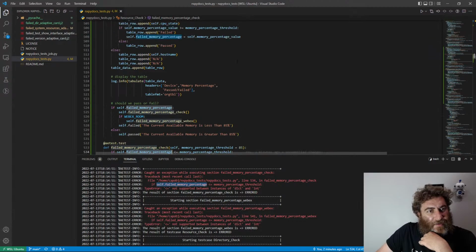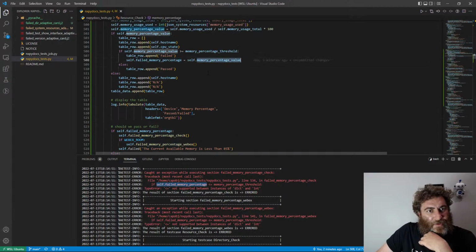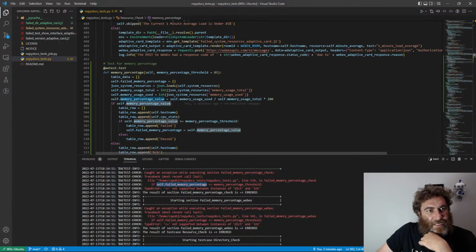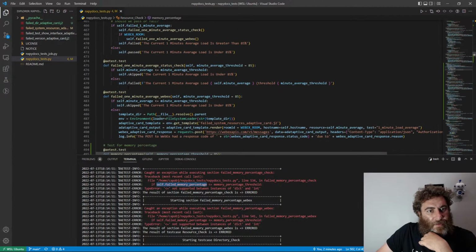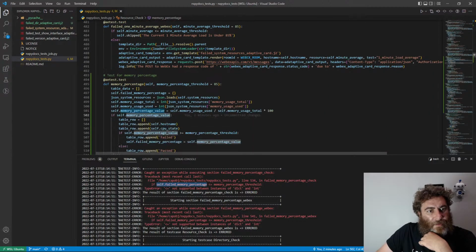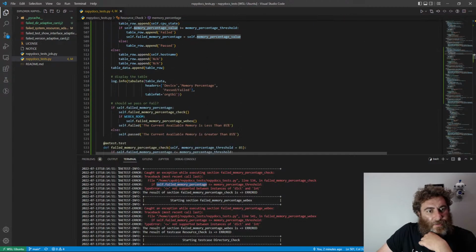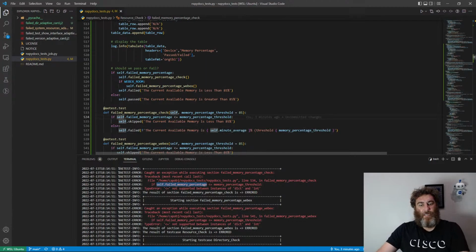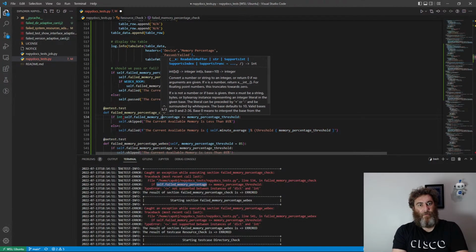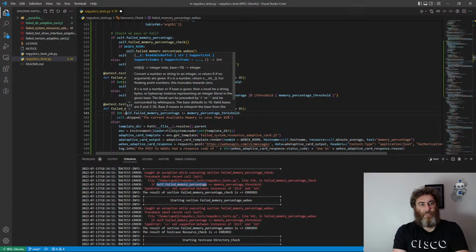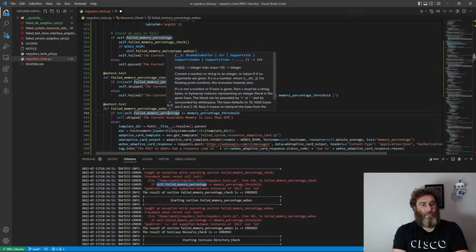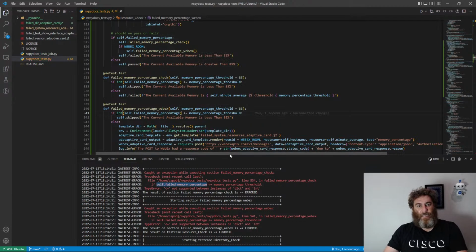It's weird that it's not, hang on, that right here equals memory percentage value. The memory percentage value is an integer. Right here, that should be an integer. Well, we can force that to be an integer. I'm still not quite sure why I need to do this here. Let's try that, forcing that into an integer.